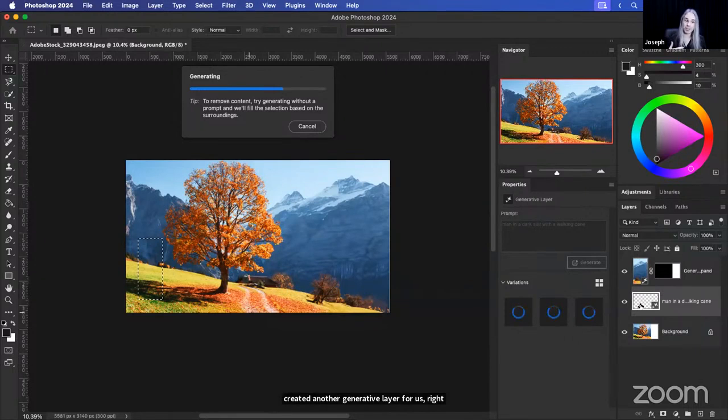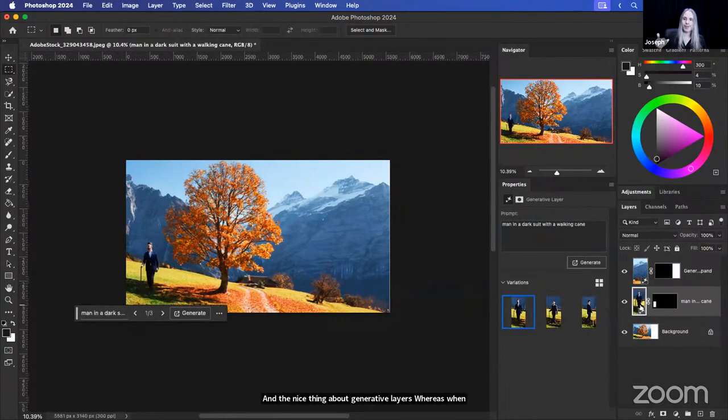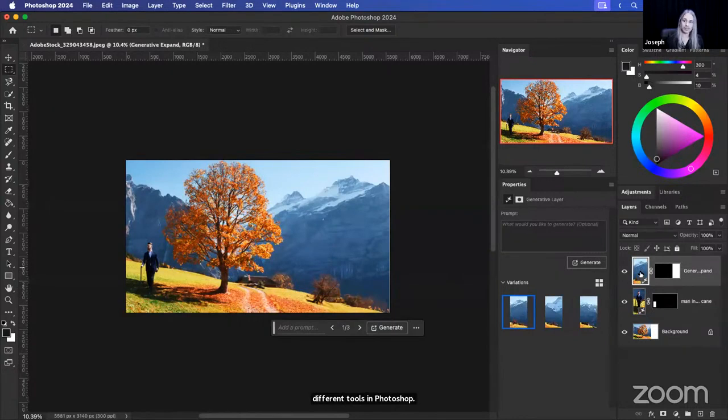And the nice thing about generative layers, whereas when you're inside of Firefly and you're going through and creating things, yeah, you can favorite things, but once you're gone from that session, you don't have a lot of control over how things appear. This is Photoshop. So you have access to all the different tools in Photoshop and also these generative layers, as you can see here, you can always tweak them.